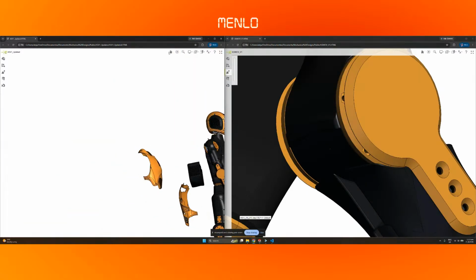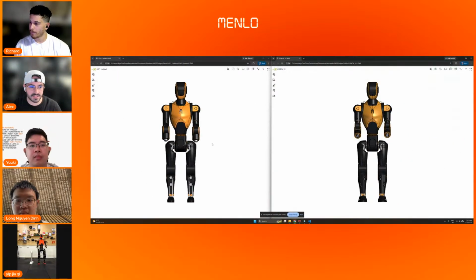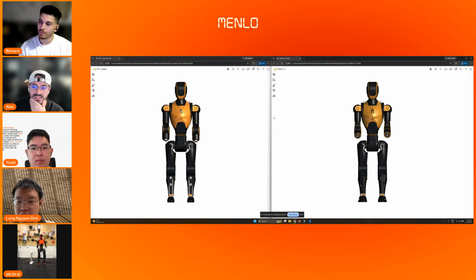So yeah, those are the changes. There are probably a few more little details here and there, but that's the overall. As I mentioned, we're going to upload the new files on GitHub soon, so you guys can access the new version of Asimov.